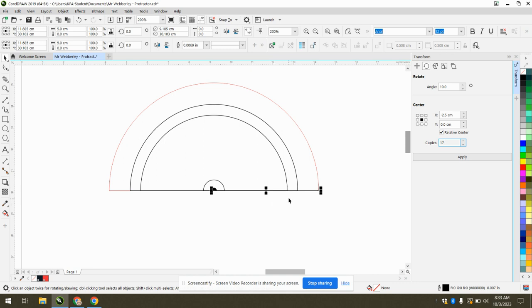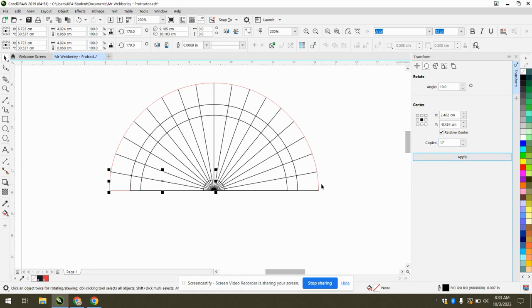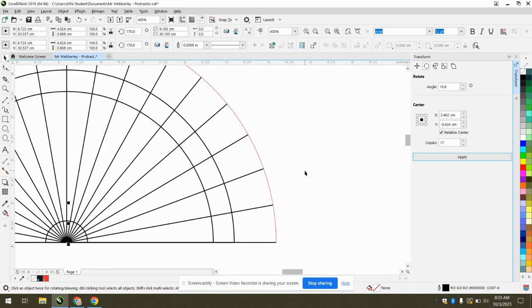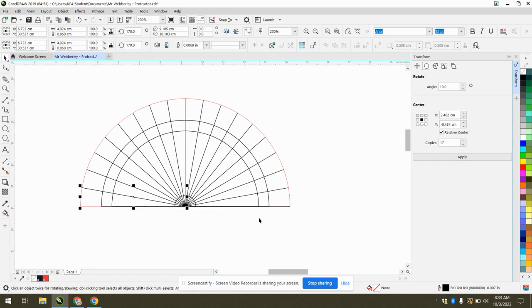We're going to end up deleting this first one when we're done, but we're going to do 17 of them right now. If you click apply, you'll see you get 1, 2, 3, 4, 5, all the way around. You get 17. And if you zoom in, right now I'm at 200%, but if I zoom in, you can see that last one is right here at 10 degrees to here, and you've got your 10-degree angles. So that's getting the 10-degree angles.